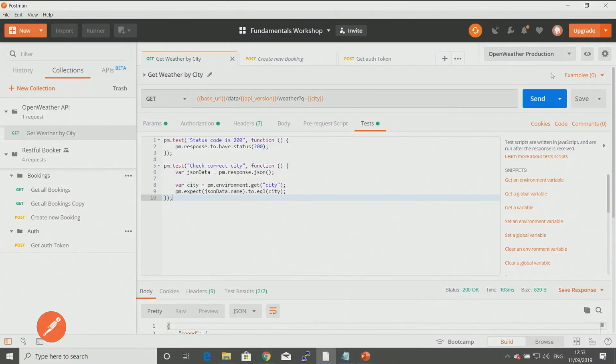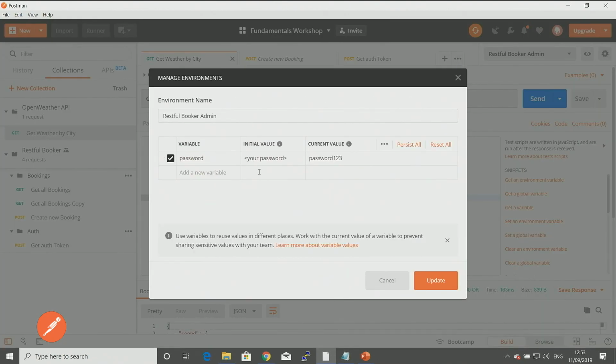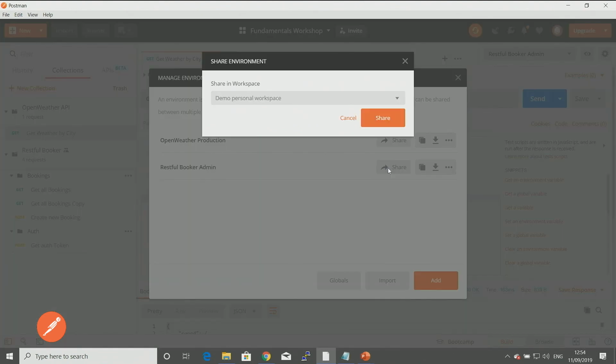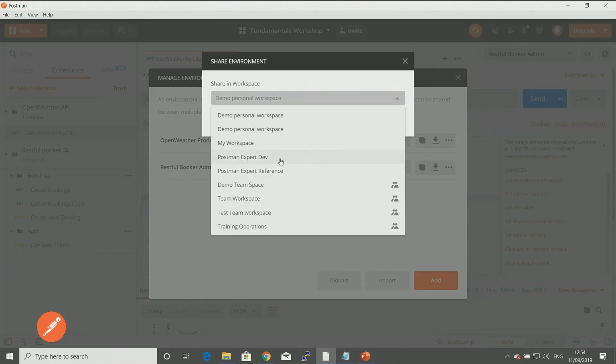So we want to share this RESTful Booker admin environment to the same team workspace where I shared my RESTful Booker collection. Before I share, let's double check my variables, making sure that on the password, I don't have an initial value. I've got a placeholder, and that's fine. Now, for the current value, I can change it to whatever I like, but I'll keep that as password123 for the moment. I'll update this. And to share the environment, you can see the share button right here. So I'll click on share, and I choose the workspace I want to share with.